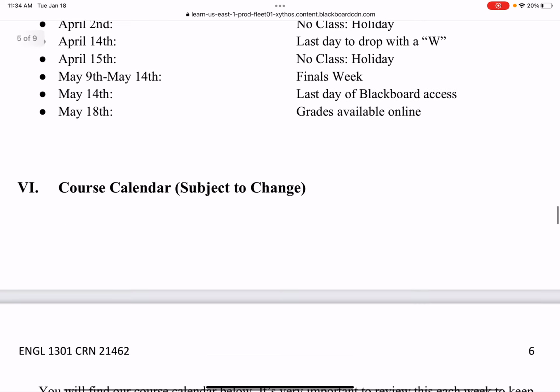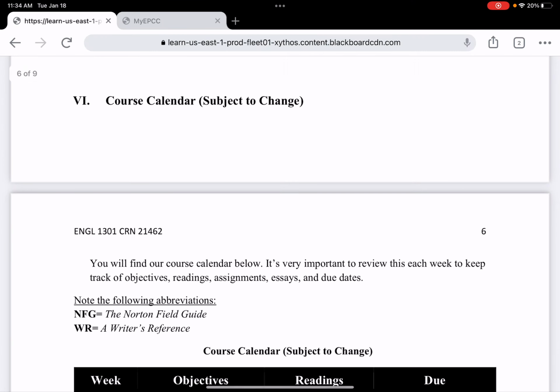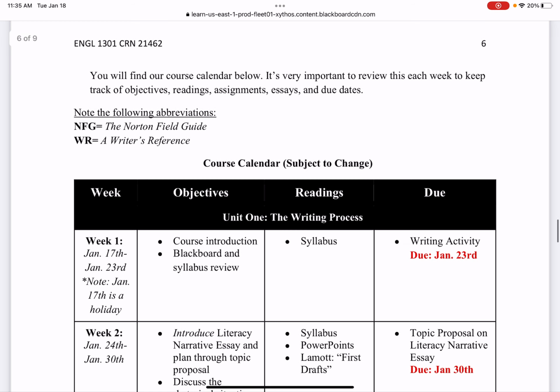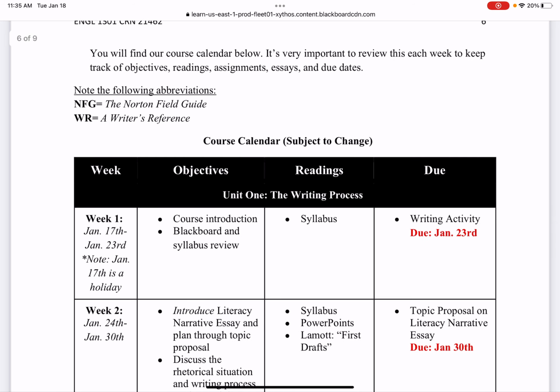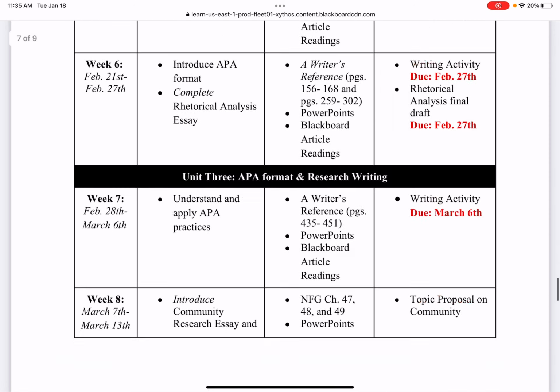The most important thing is our course calendar. Print this out, have it saved on your computer, whatever it is. You want to check it weekly because it's a way for you to keep track of what's going on each week. We work on a Monday through Sunday week time frame. It shows what week we're in with the dates, what the objectives are for the week, meaning what the Blackboard folder is going to cover, what readings we'll have, and what is due within that weekly folder. For example, this week you have a writing activity due by Sunday. So that's something important.